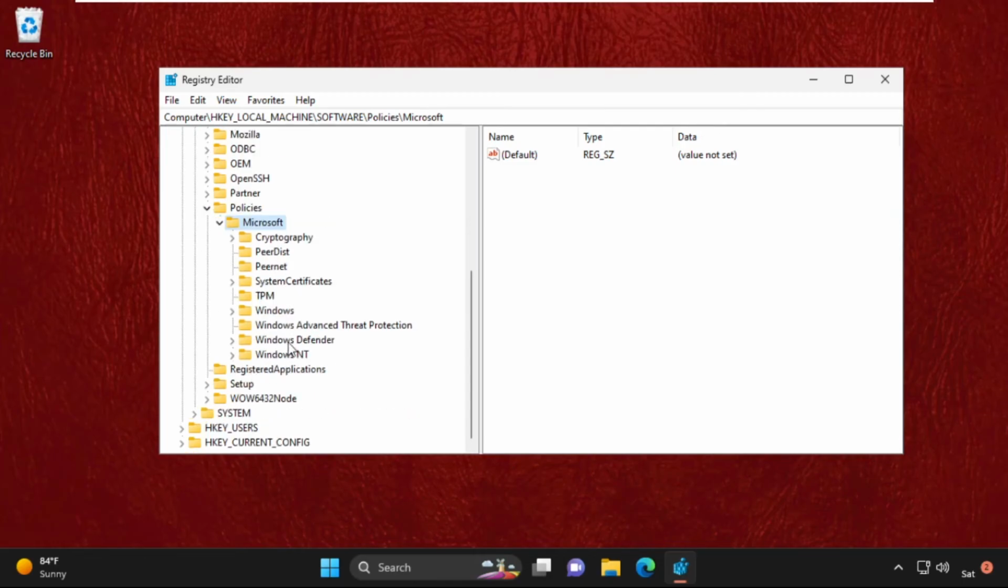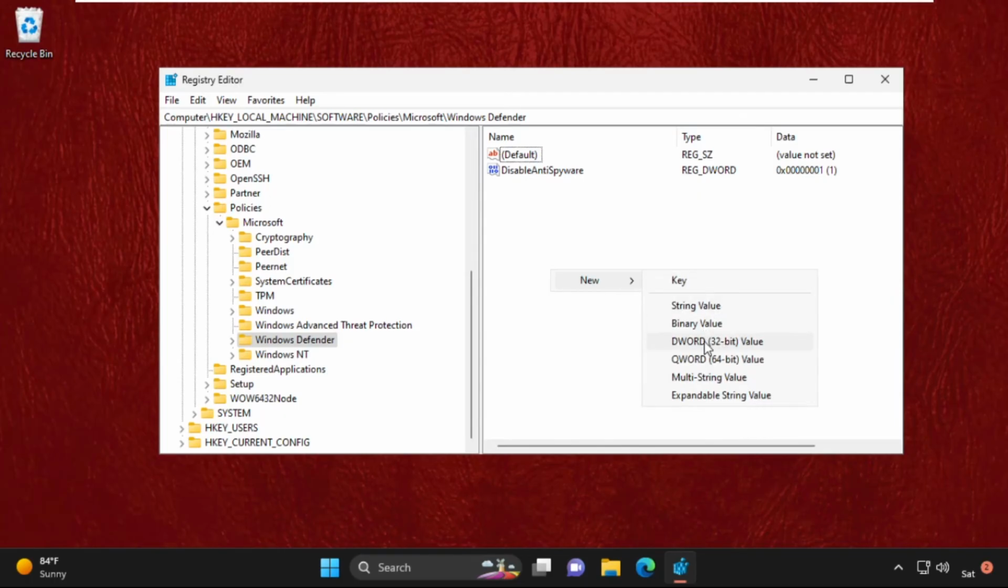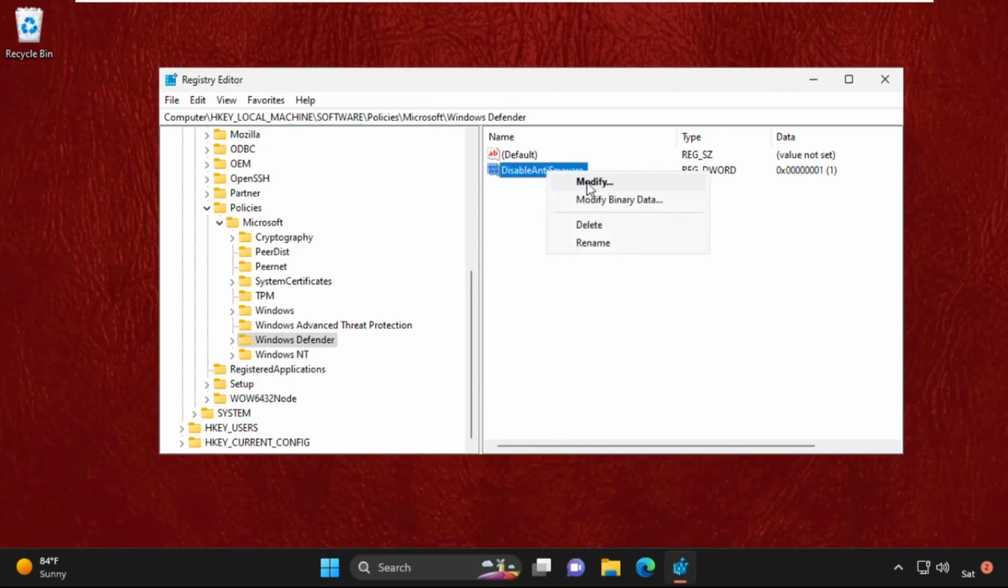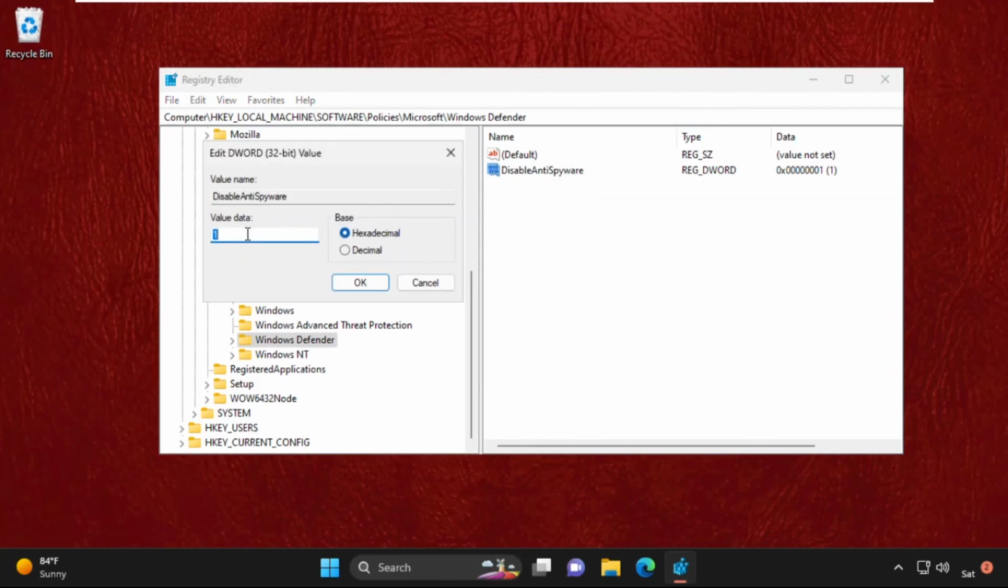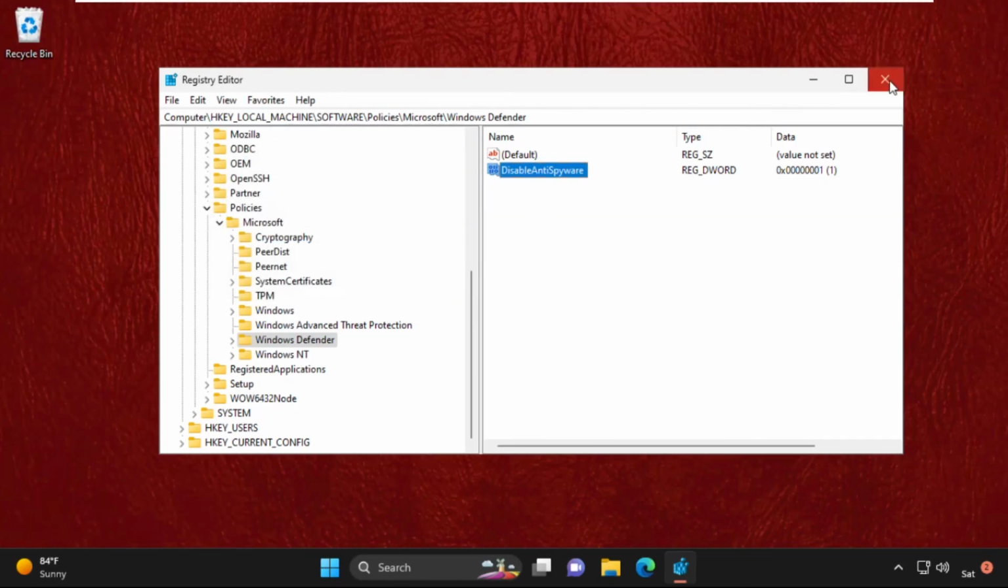From here, select Windows Defender and on the right side, we need to find out disable anti-spyware. If not, we need to create it and name it as disable anti-spyware. So modify it and change value data as 1. Click on OK. Restart your system and your problem will be solved.